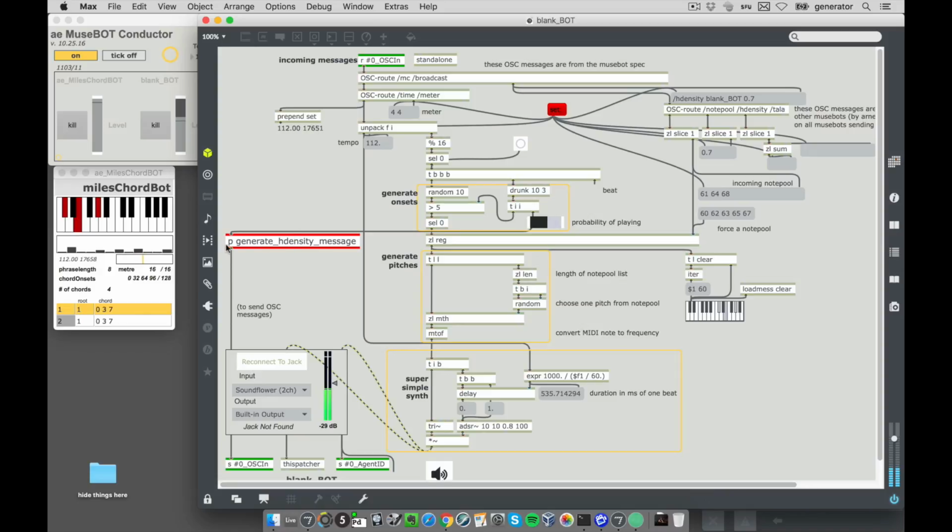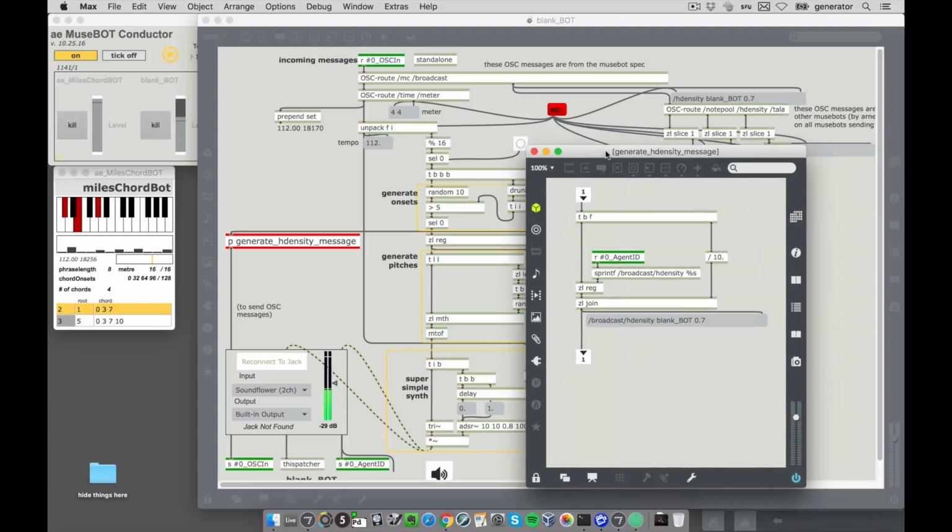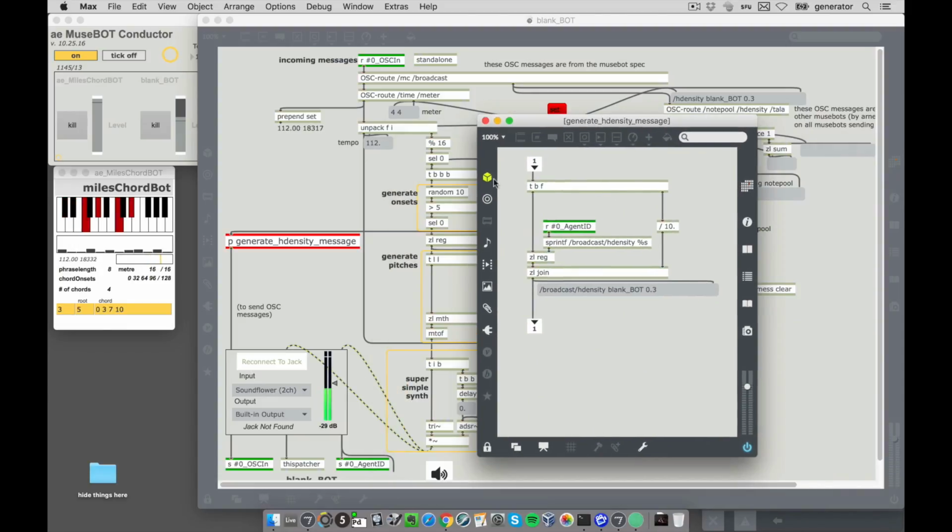The last thing I'm going to point to here is that this Musebot is sending out some information as well. So not only is it receiving information from other Musebots, but it's also sending it out. What it's going to send out here is simply this probability of playing, and it's going to be called the H density. That's just the message name that I decided to call it. Just to show you what's inside of that subpatcher, this is how you typically formulate a message. You build the message at this point here. So what it needs is this particular OSC message to be built.